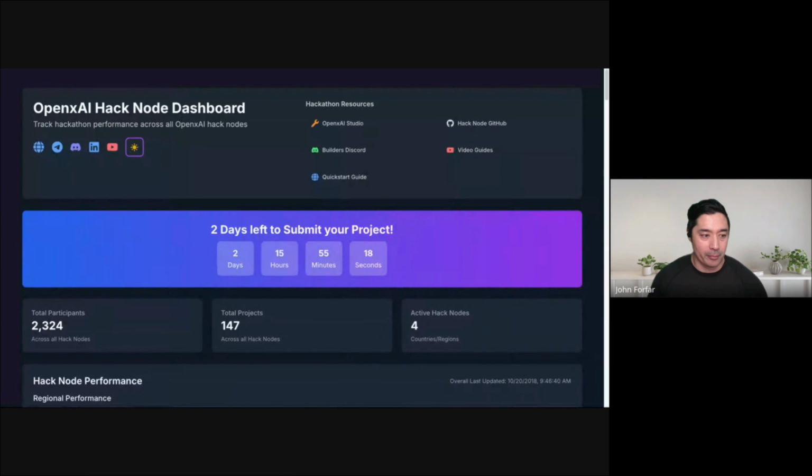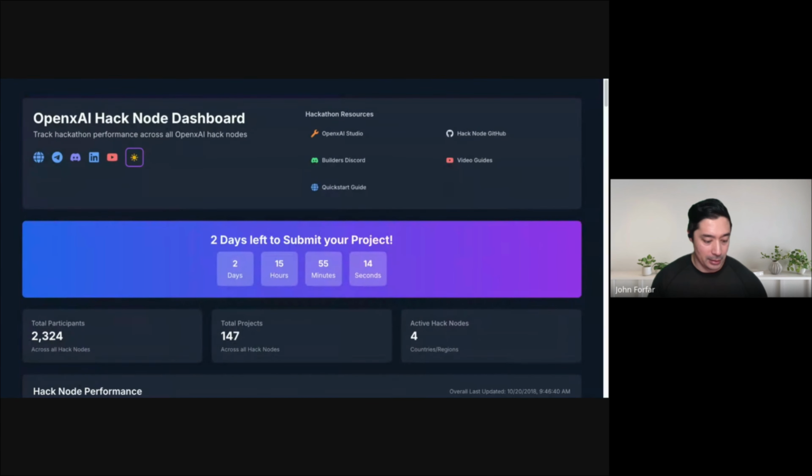So let me just share my screen and talk about the current dashboard. Now, you guys should have seen this link get shared in the Discord. Any questions, make sure you are asking in Discord, but yeah, here's the Hacknode dashboard.